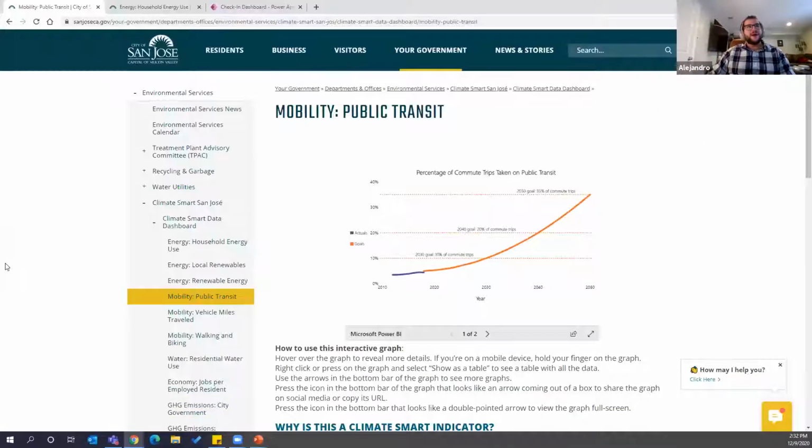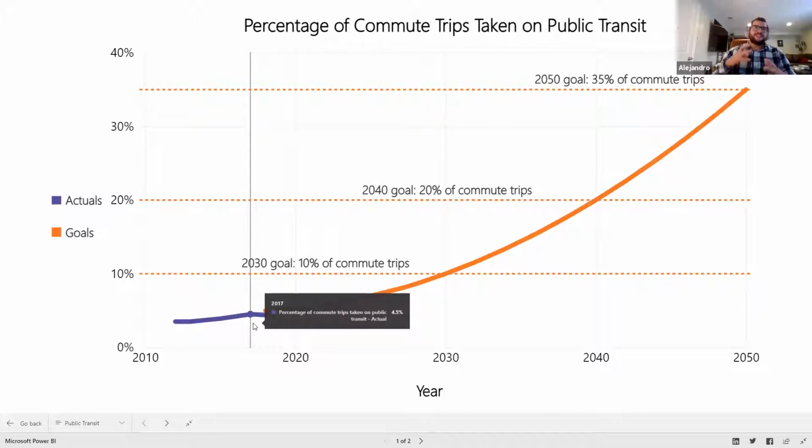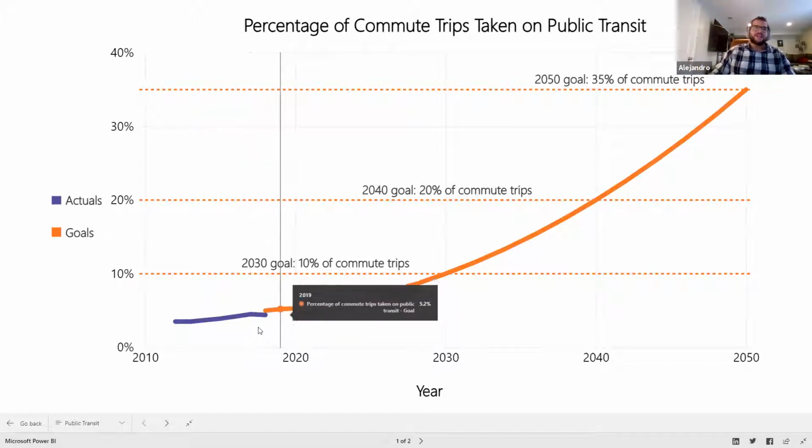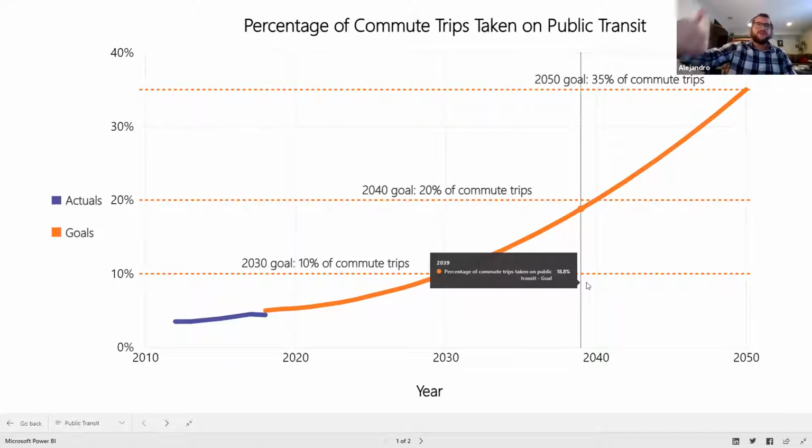So I'm going to jump to my webpage here. We can see that we have the city of San Jose, and this is a Power BI report. It's even outlined for us down here at the bottom. I can expand this, and as a citizen, I have the ability to see these interactions. We can see what the goals are for the city, and at the same time, we can see what the actual is. As I'm hovering over this, I can see that in 2039, we're trying to get to an 18.8% goal on trips taken with public transportation.